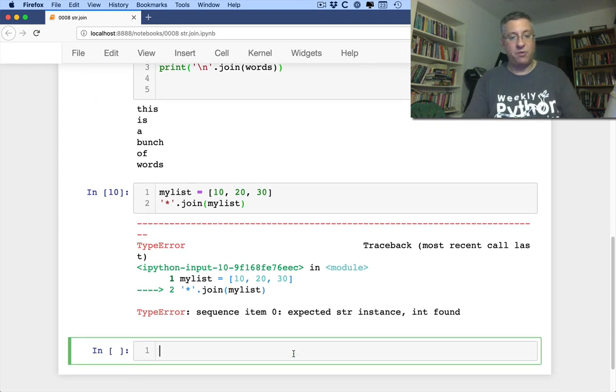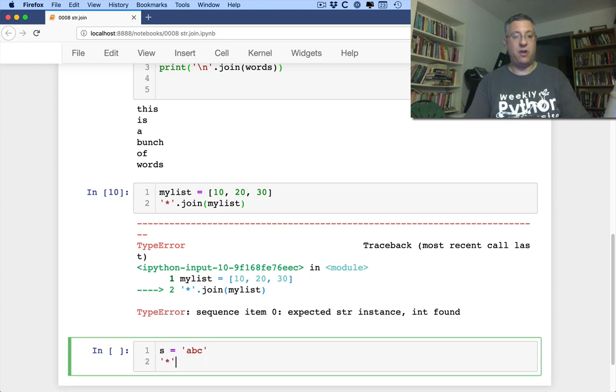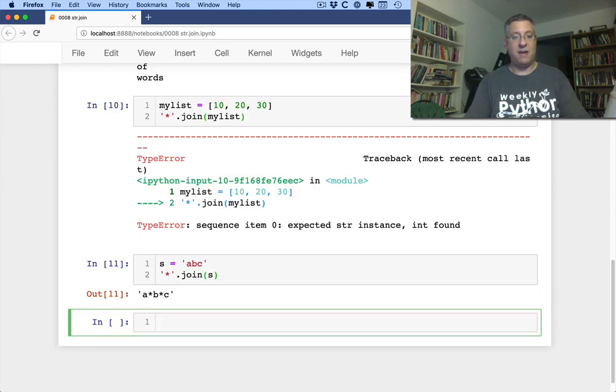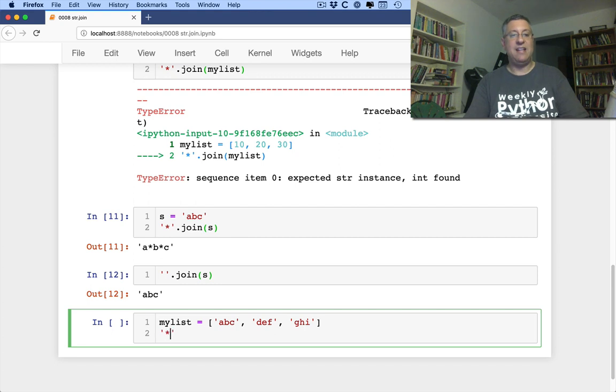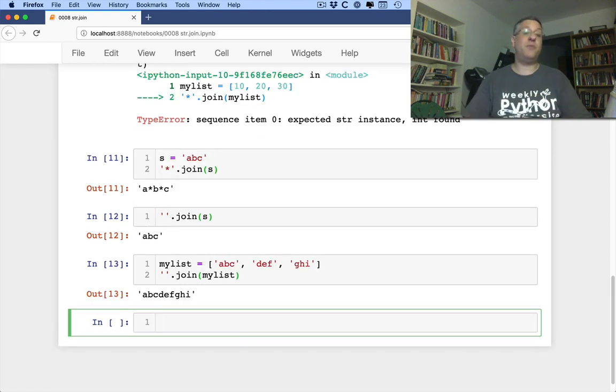The other weird thing about join, watch this. If I say here s equals ABC, I can say now star join on s. Right, that works fine. What if I say empty string join on s? Now I get back the original string. And so if I say my list equals ABC, DF, GHI, and I say empty string join on my list, it's just going to squish all the strings together and we're going to get it back. So that's an easy way to take all the elements and strings and squish it all together.